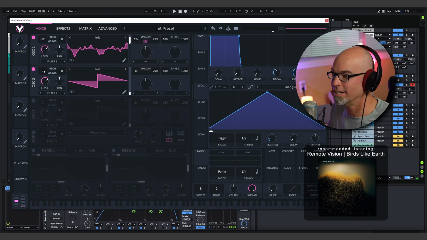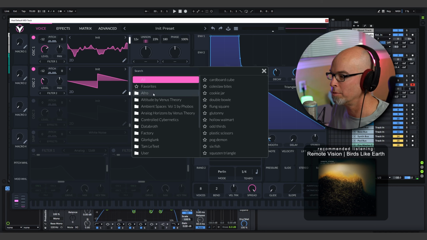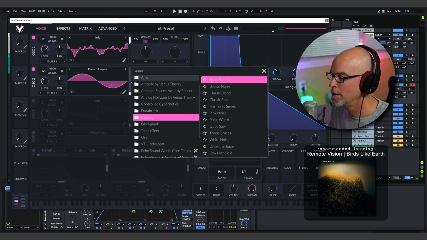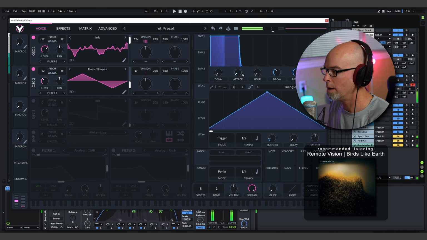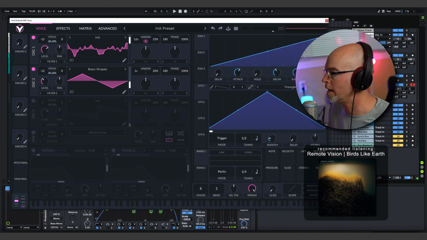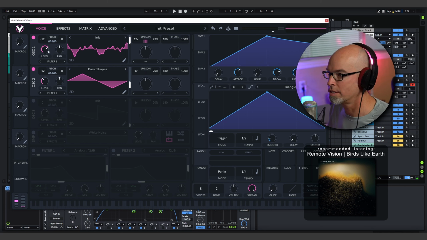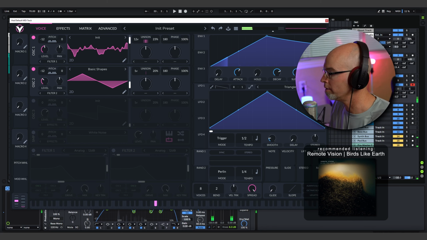Let's add another octave here. We'll use this as a sub oscillator. Let's open basic shapes. We'll go to factory, basic shapes. We'll give it a triangle. And we'll also adjust the attack here to something more ambient. Let's lower this, lower this. This is a little too loud, but we're getting there.